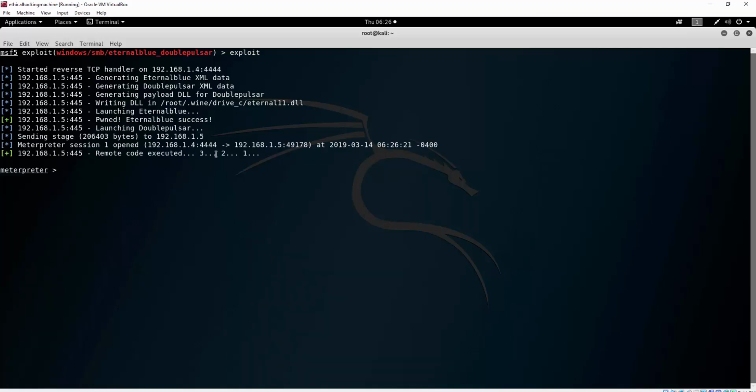Now, if you notice right here, if I just type here getuid, you will see that basically we got the session to be system. So with a simple exploit command, without the target having to click on anything or download anything, we were able to exploit the target.